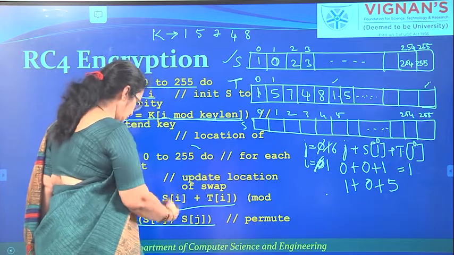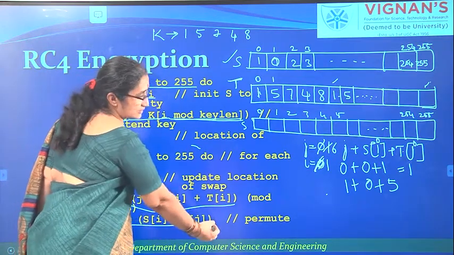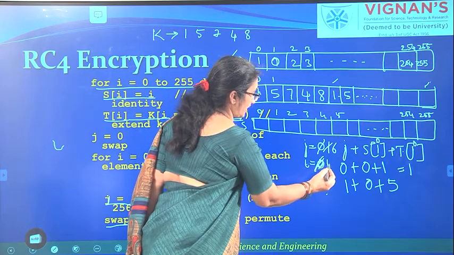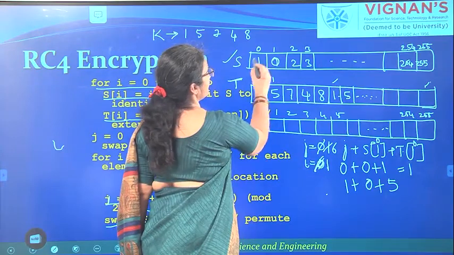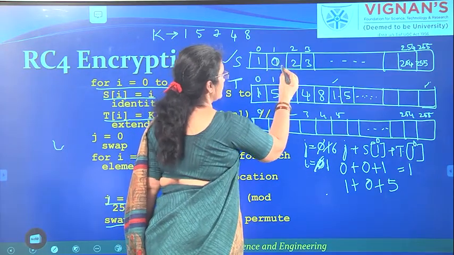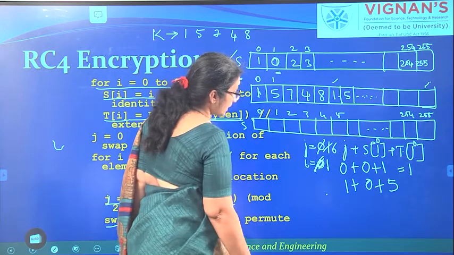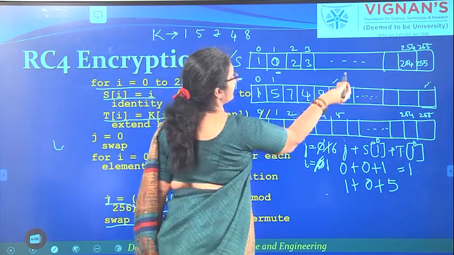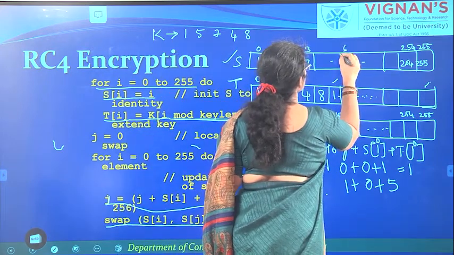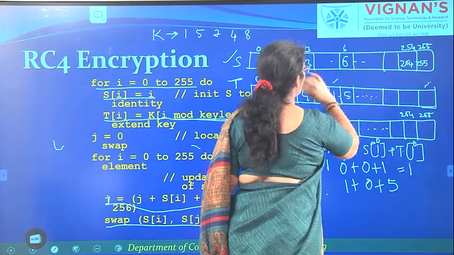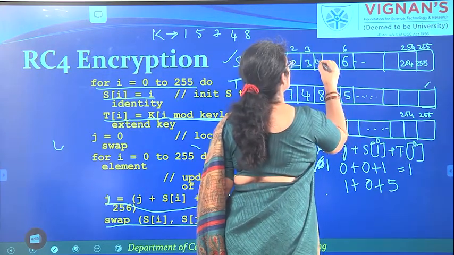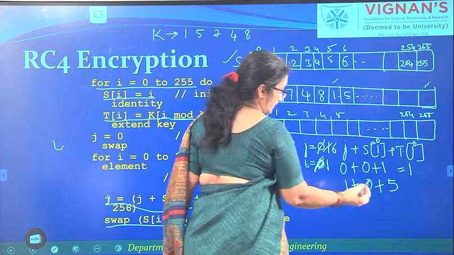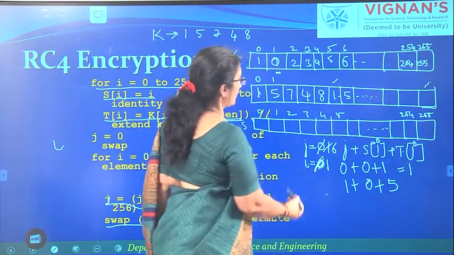And now we have to swap again S of I with S of j. What is S of I? I is 1. So S of I is S of 1. What is there at S of 1? It is 0. So you have to swap this location with S of j. What is the j value? It is 6. What is there in S of j? Actually, it will be in the 6th location. Initially, there will be 6 only. After shuffling, it will be changing. So at S of j, you have 6.